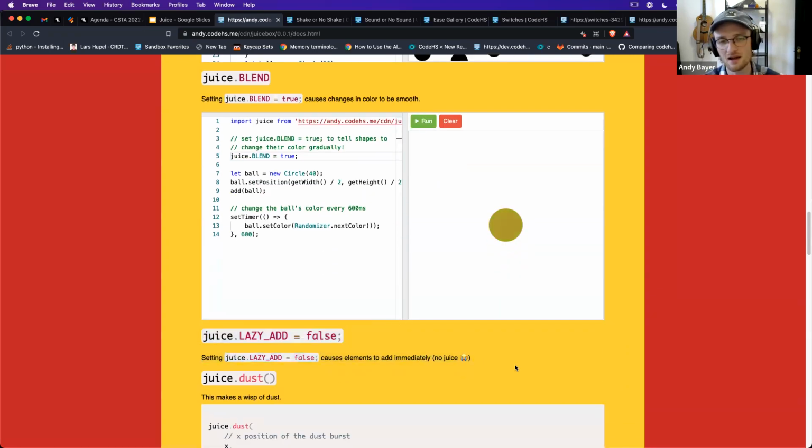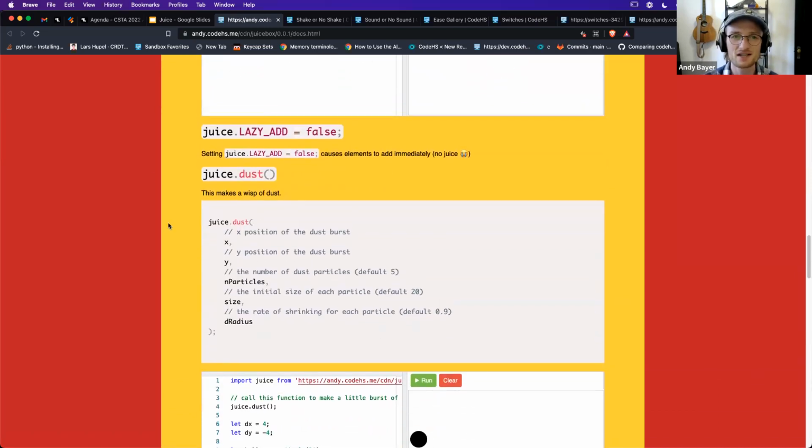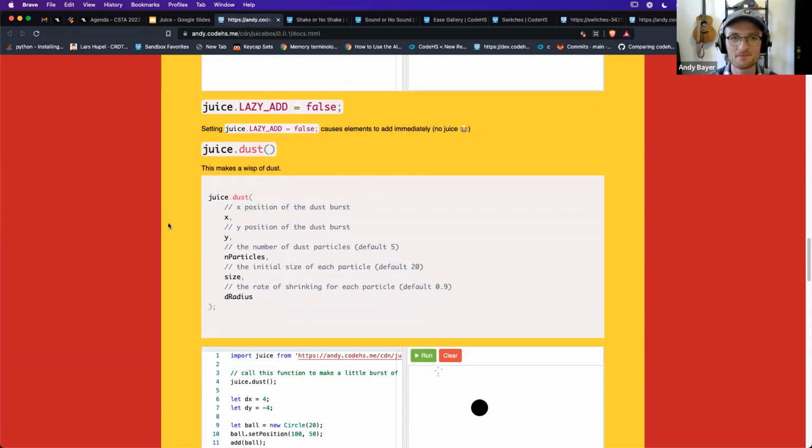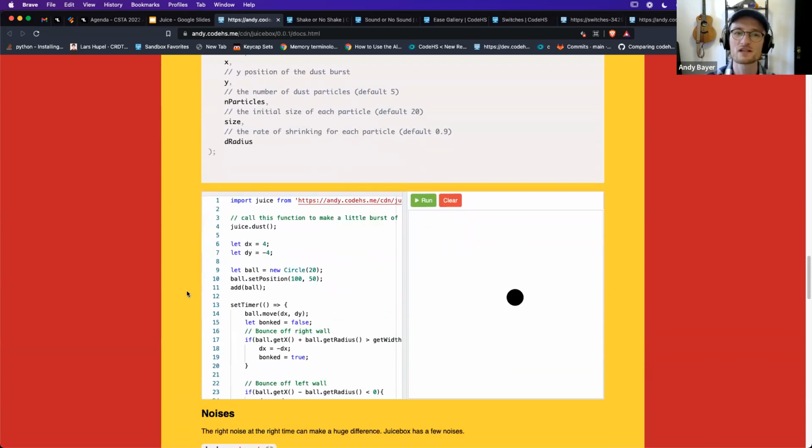You can turn the lazy add off, which will come up in some of our examples. But the next thing I want to show are some functions that you can call that will add some juice to your program. The first one is juice.dust. And this makes a little wisp of dust.